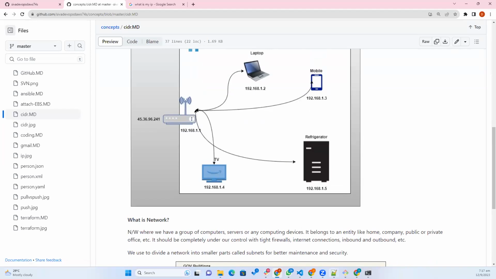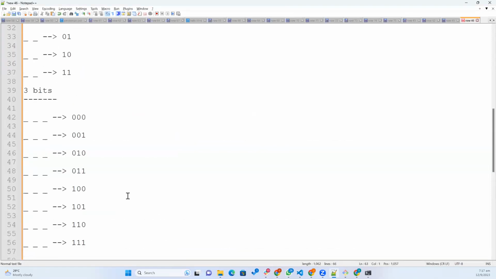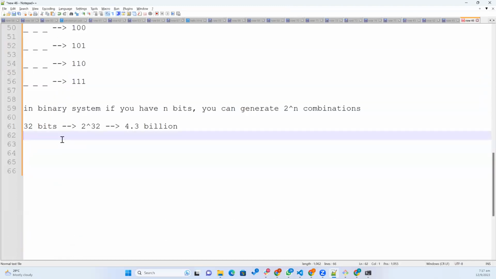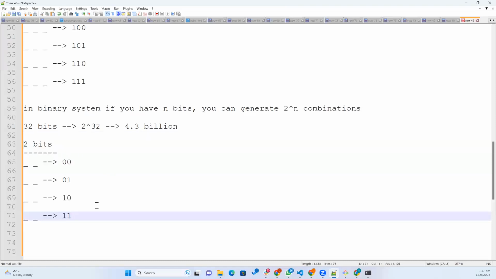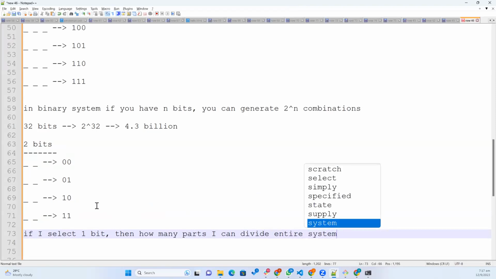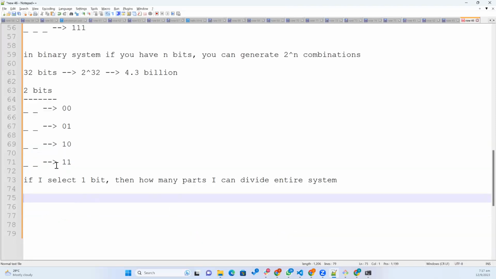Now let us discuss a simple concept. We have 2 bits. Here, if I select 1 bit, then how many parts can I divide the entire system into? How many parts can I divide if I select one bit? Anybody can type.